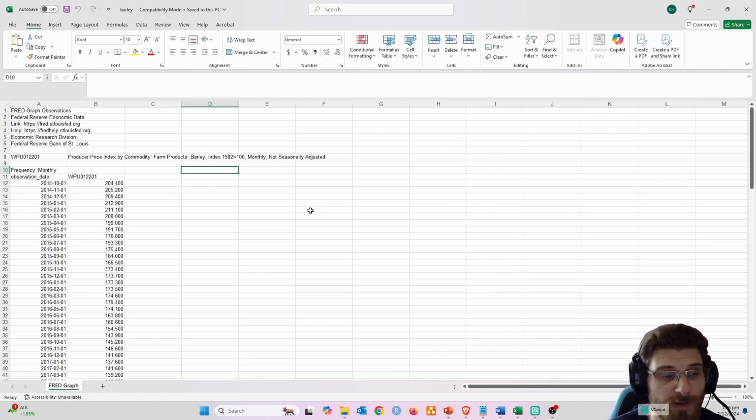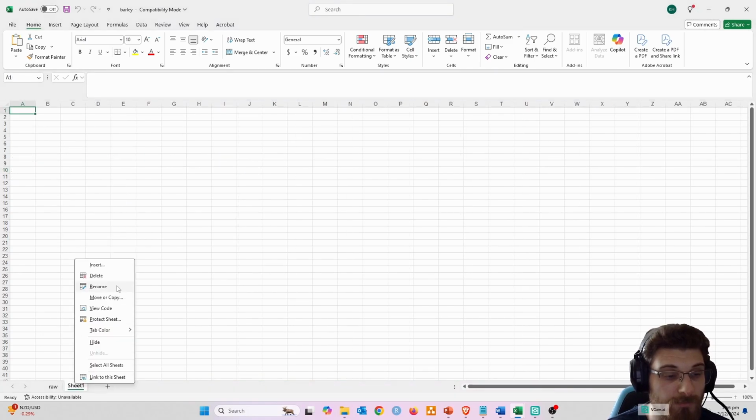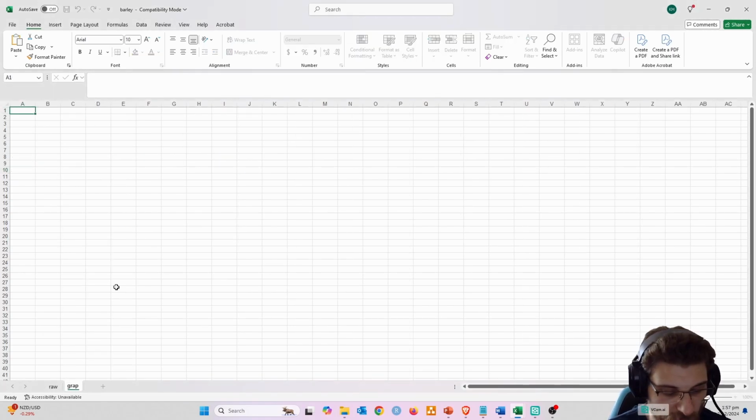So for me, I always put a large focus on data hygiene, and so I want to keep this raw data as pristine as I can. I don't want to delete any rows, I don't want to do any manipulation to this data yet. So what I'll do is rename the page as raw, and then create a new page and call that graph data.